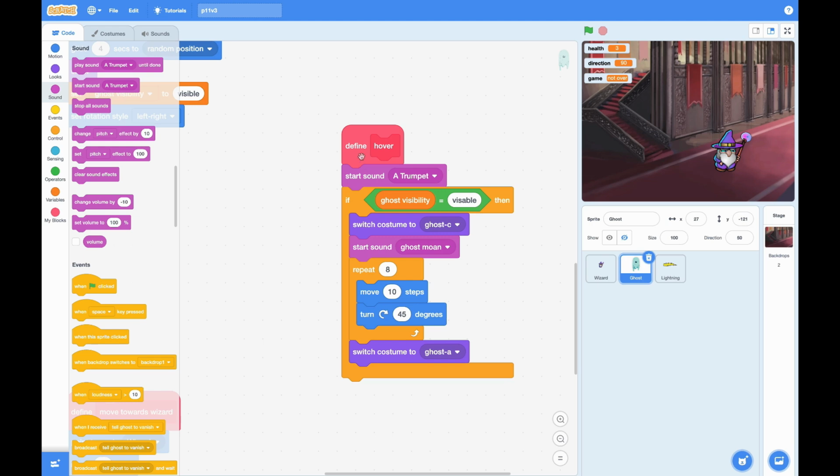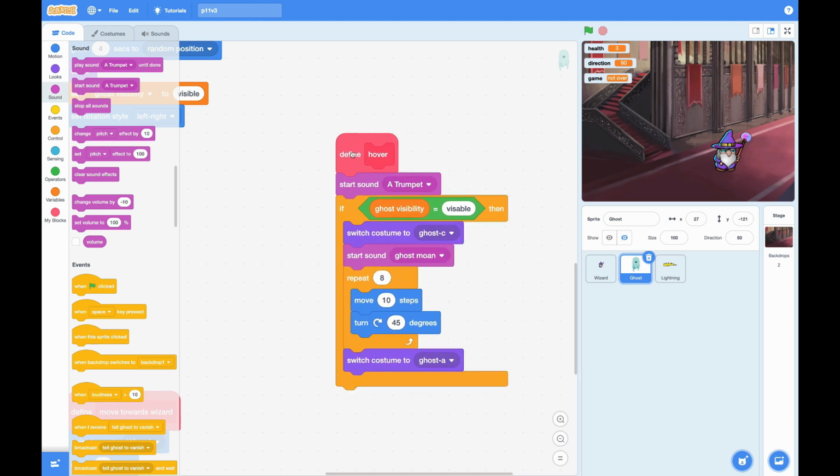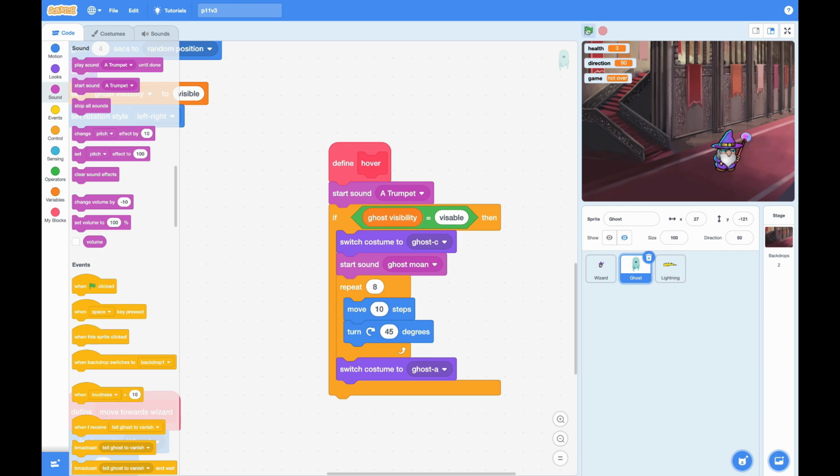But at least I'll know that it's been called. So if I hear that trumpet, then I know that hover's been called. If I don't hear the trumpet, then hover hasn't been called. So let's try that out.